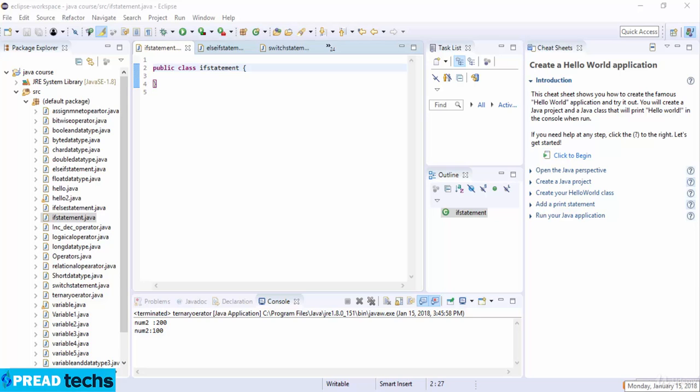So, selection statement. Selection statements allow you to control the flow of the program execution on the basis of the outcome of an expression or state of a variable known at runtime. Selection statements can be divided into the following categories. The first one is the if statement. The second one is the if else statement. The third one is the if else if statement. And at the last, the switch statement.